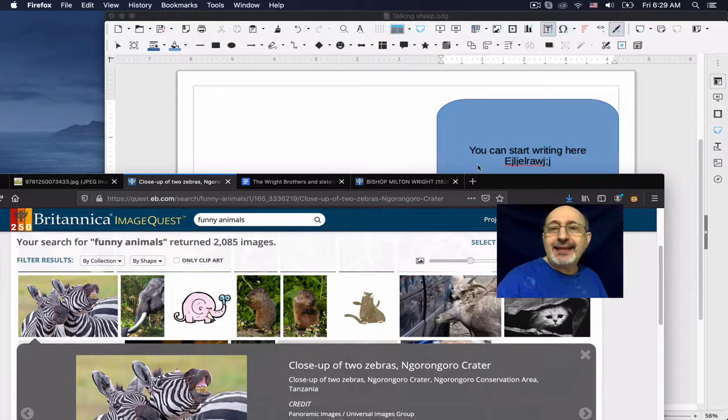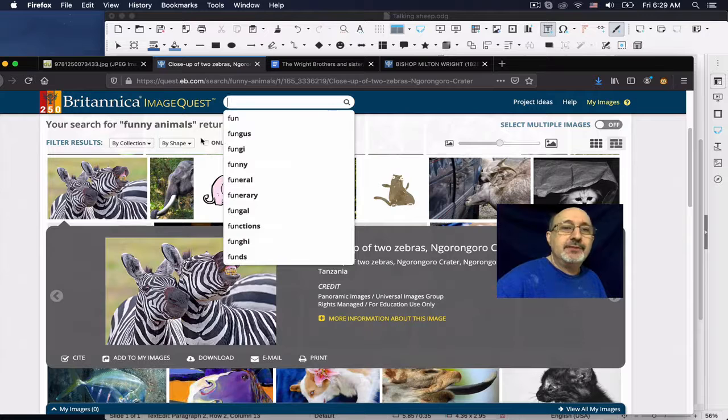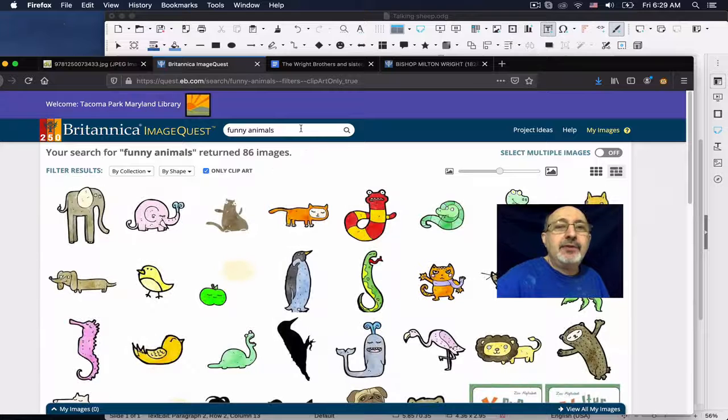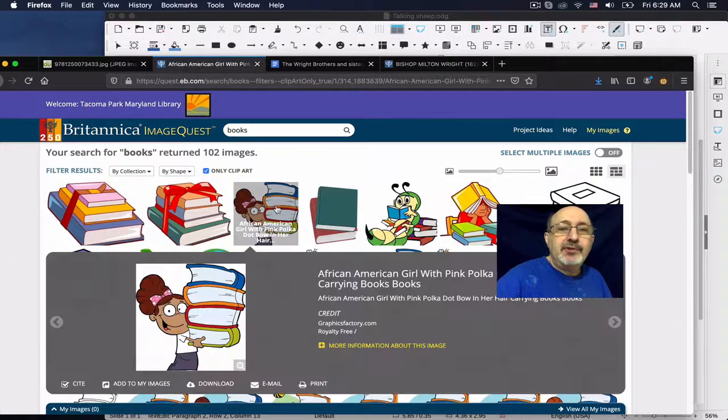Let's see, one last thing I'd like to be showing you here. Suppose you're doing a school report on something having to do with books or libraries. You could type in books here and come here to clip art. And whoops, we'd like to put in books. And look at all the lovely clip art they have for books. Look at this, beautiful, lovely clip art for books.